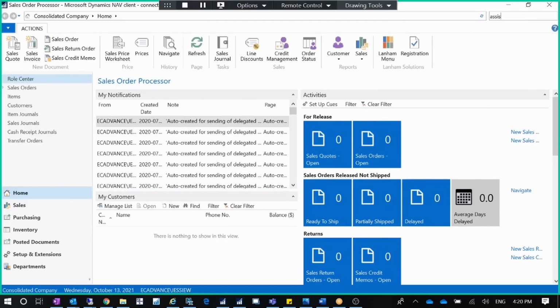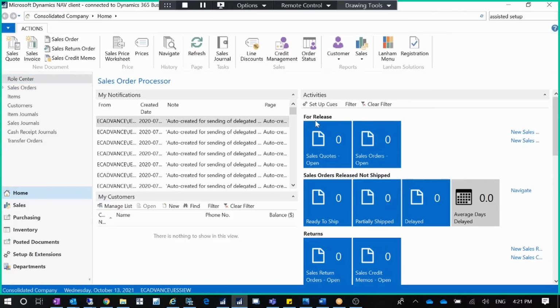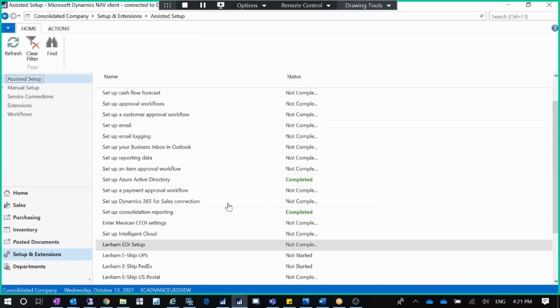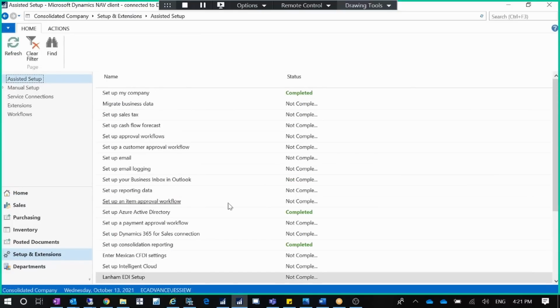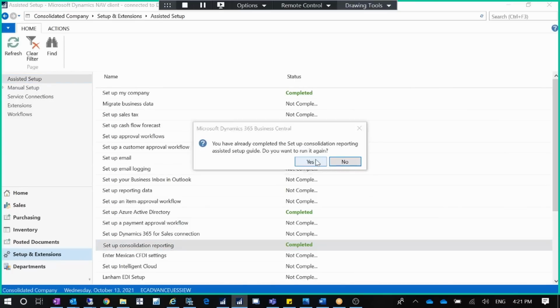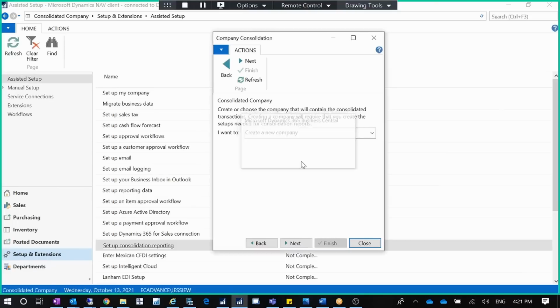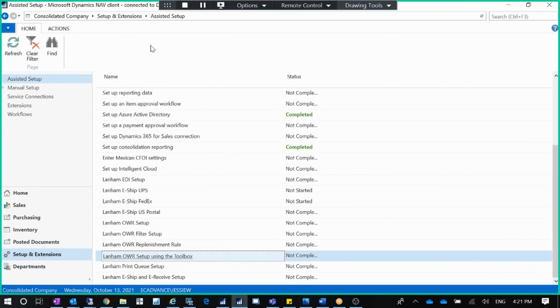So in Business Central, you have the assisted setup, and there's a wizard you can run to consolidate all those companies and set up consolidated reporting. I already completed this. When you create a consolidation company, first you have to create a company which is empty, which means it doesn't have any transactional data or master data. It only has a GL account.